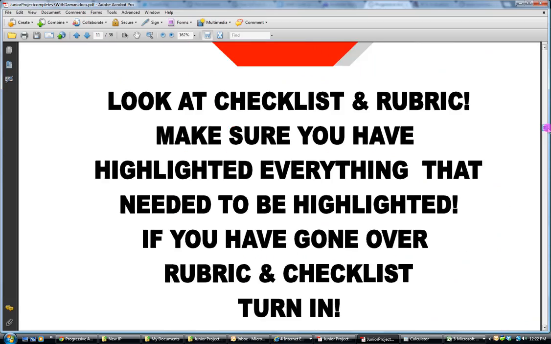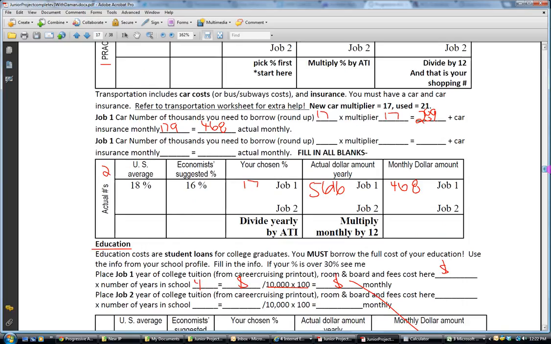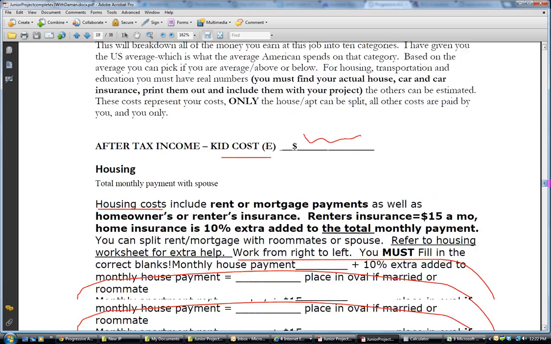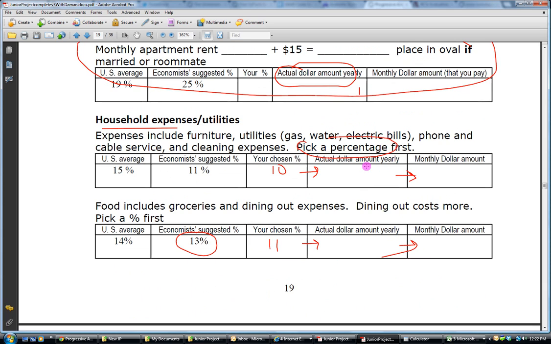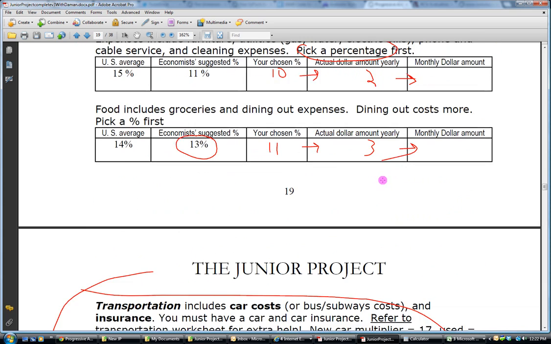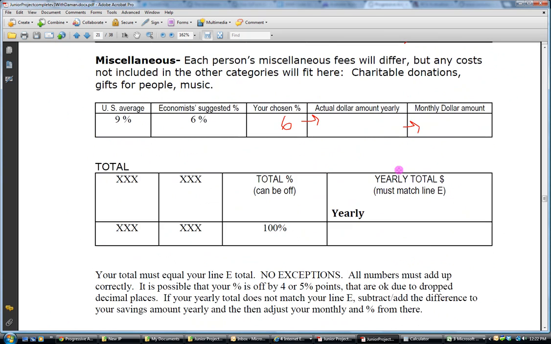So, each actual dollar amount yearly, you add each one of these up. So you got 1, 2, 3, 4, 5, 6, 7, 8, 9, finish with 10. You have 10 boxes. They must equal up to 33,166. When you put them all together, that number has to be exact. If it's not, you have to fix it.